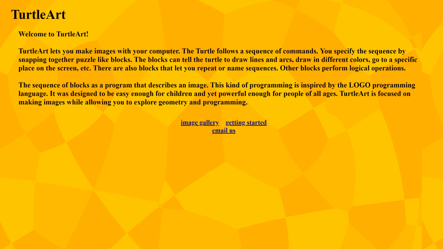Now, TurtleArt is free to download. Simply just send them an email and say you'd like to use TurtleArt and they'll give you a download for it.